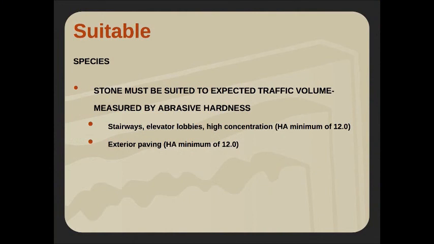A couple of other areas we need to think about in terms of the abrasive hardness. If we're in high volume areas, at stairways, elevator lobbies, where there's a high concentration of traffic, we need to look at an HA minimum of 12. Exterior paving, 12. So just making sure we understand those requirements and minimums so that we're not getting ourselves in trouble.